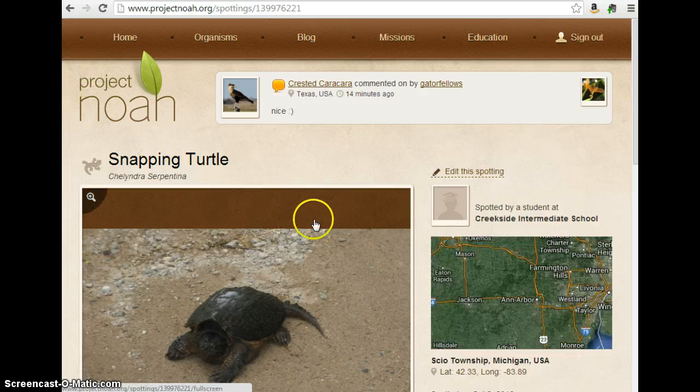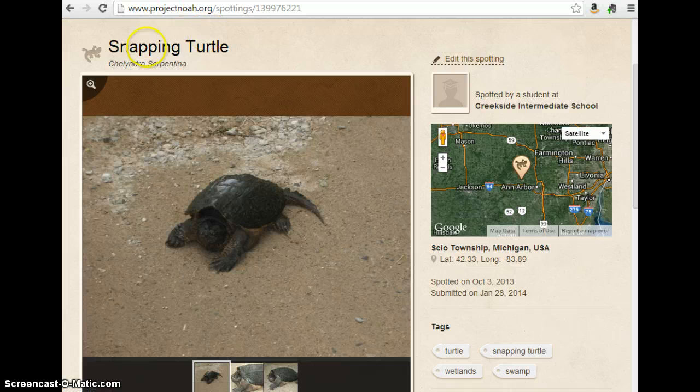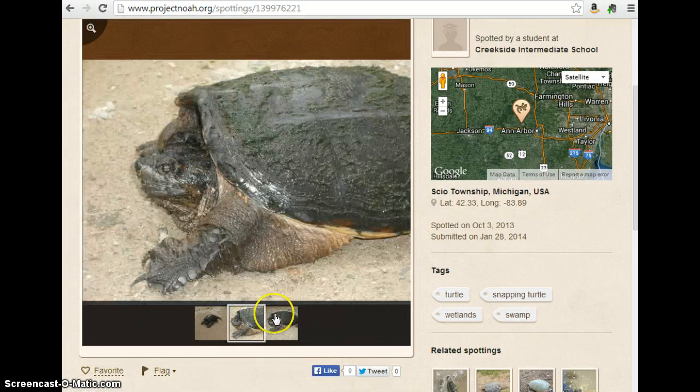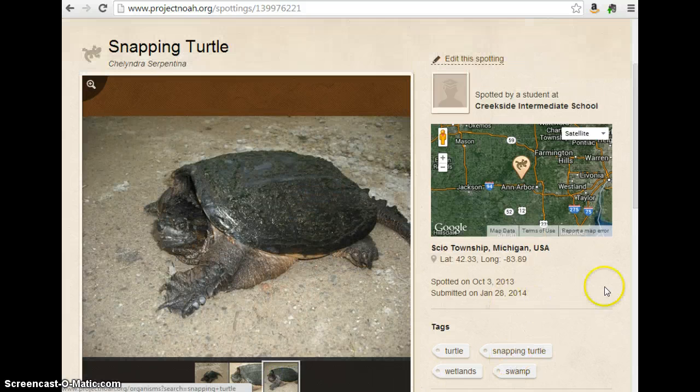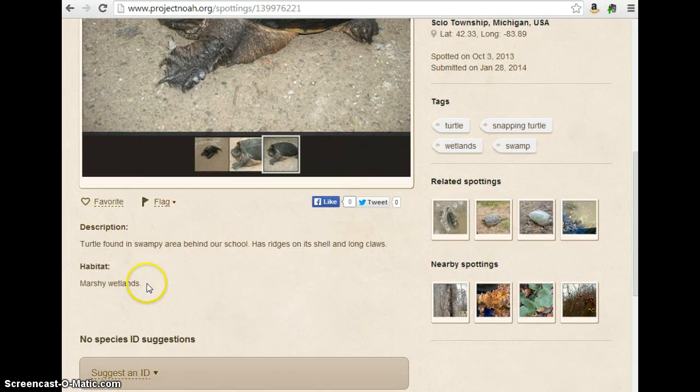Here we go. Here is my spotting. And you'll notice it says snapping turtle with my scientific name and the reptile tag. I can click through and look at these different photographs. It shows that here is where we found it. It even gave it a latitude and longitude measurement. It may not be super precise, but it's close enough. And there's my description and my habitat.